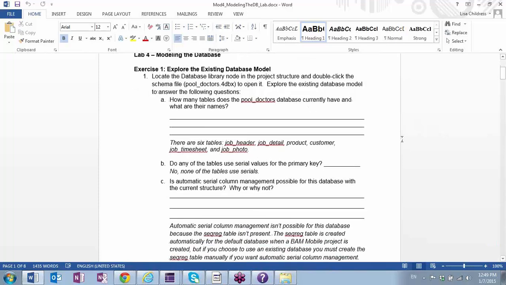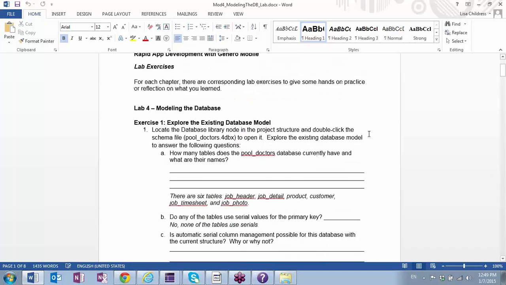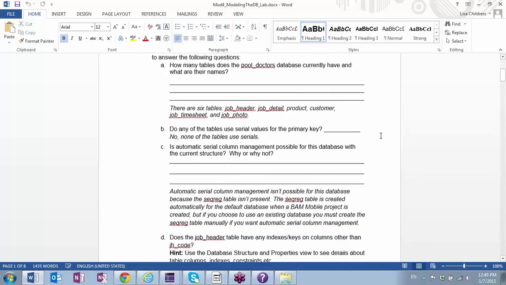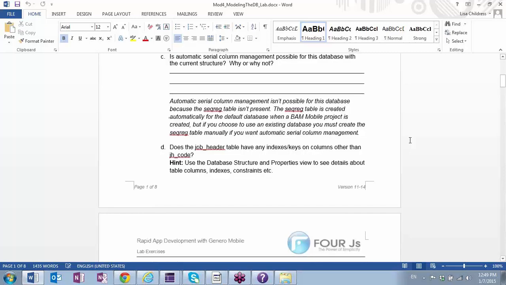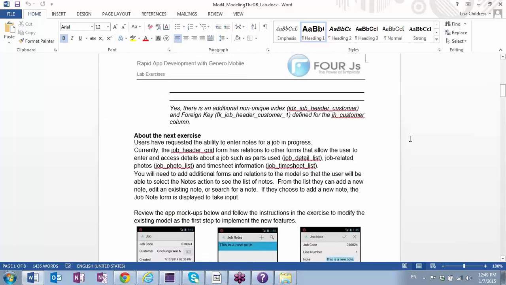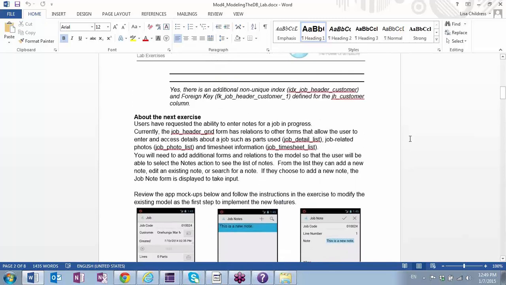The first exercise is just exploring the existing database model. So this is the Pool Doctors database that we're talking about here, and you're looking at the metaschema file. So you're exploring the tables, checking for serial values and that type of thing. Some of the things we've talked about in the exercise or in the chapter today.